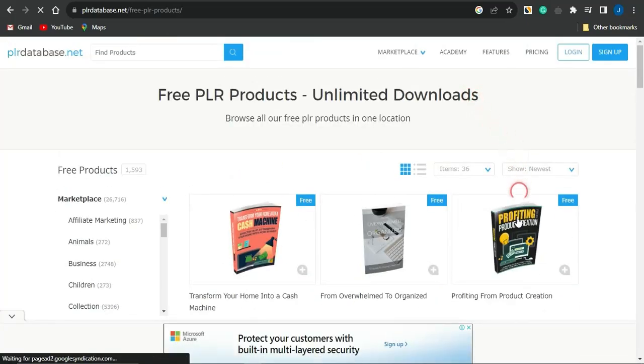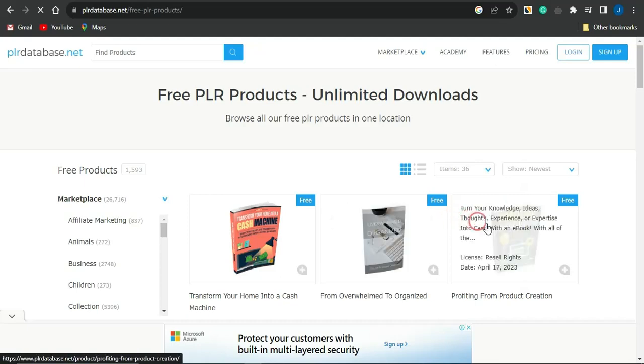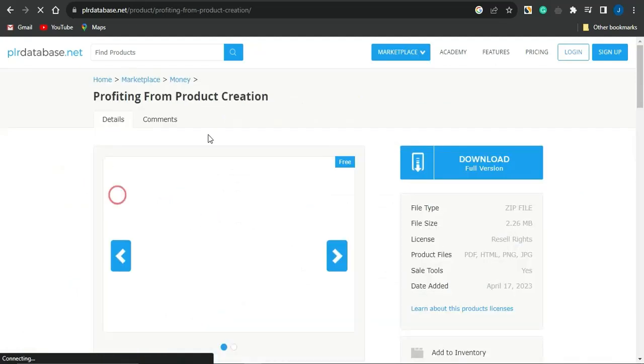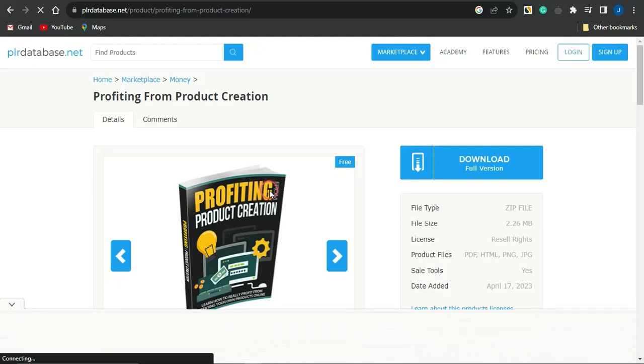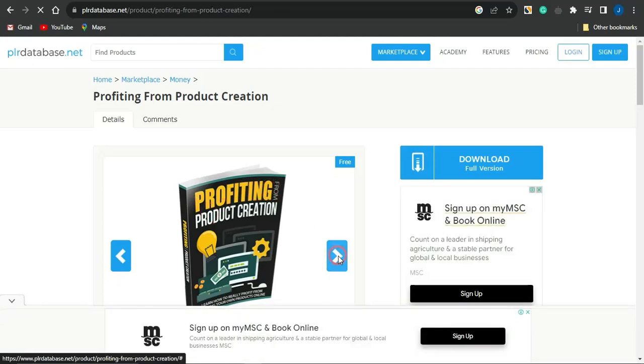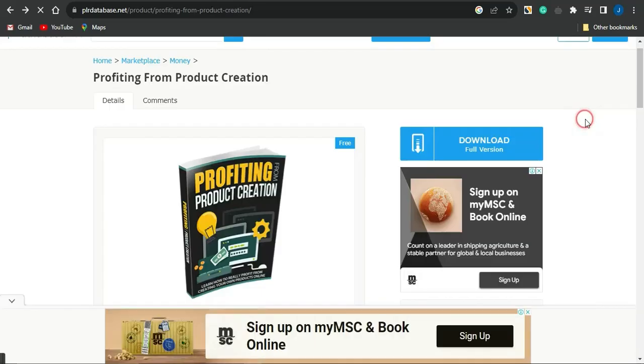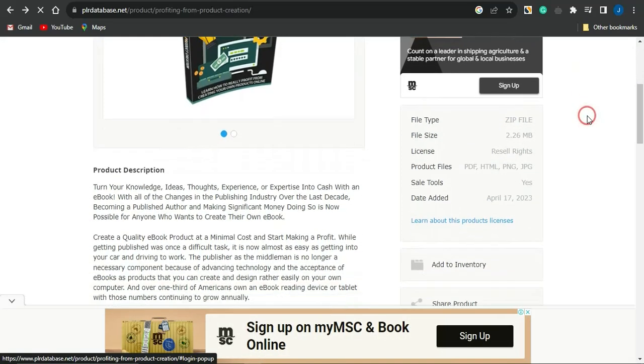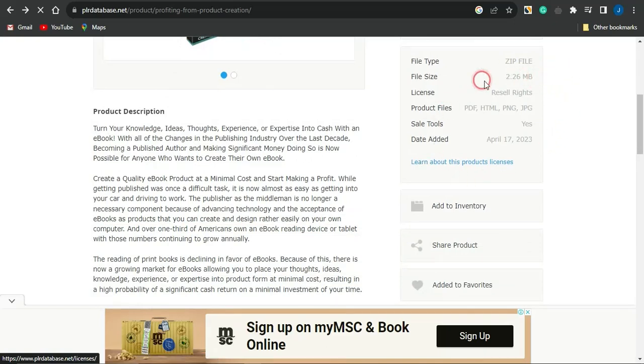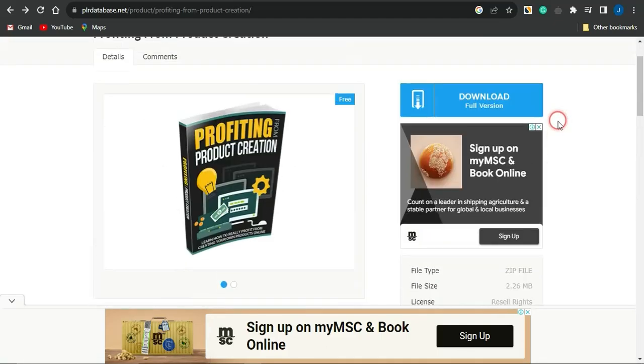All you want to do right now is to select one of these right here, and if I select this ebook right now, this ebook is actually Profiting from Product Creation, and you can see more details about this ebook if you scroll through. Right now I'm just going to click on download right here and sign up to this platform. And once you sign up to this platform, you can just simply download this ebook on your device. And you can see right here guys, the ebook size is just about 2 MB, or 2 megabytes right now, which you can just simply go to downloading.